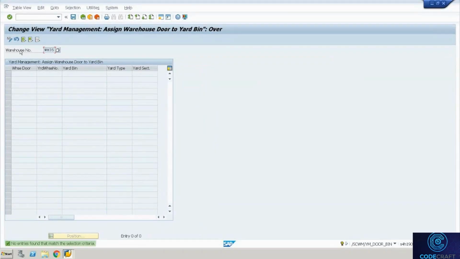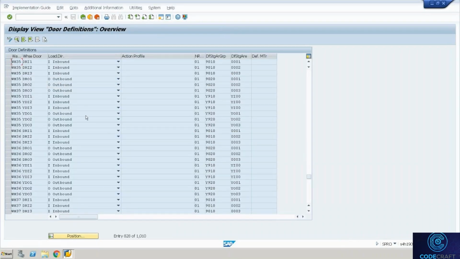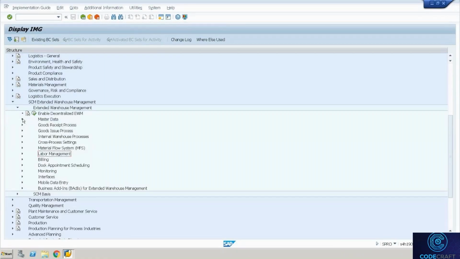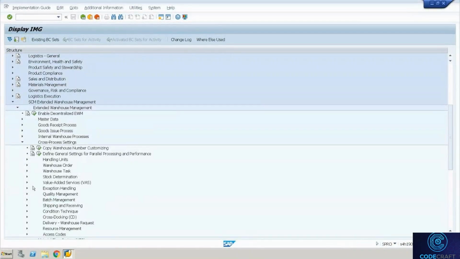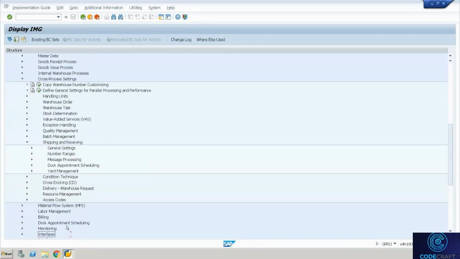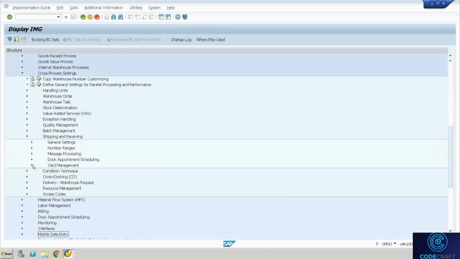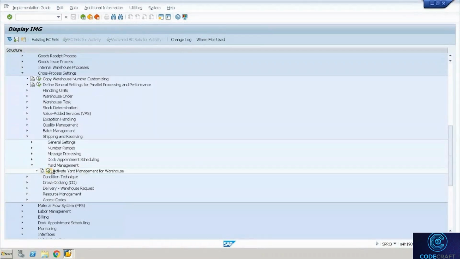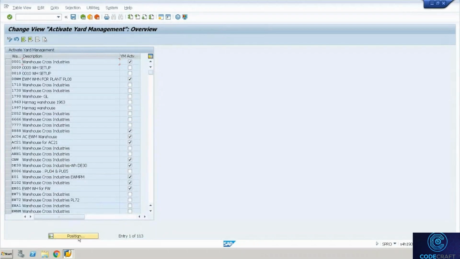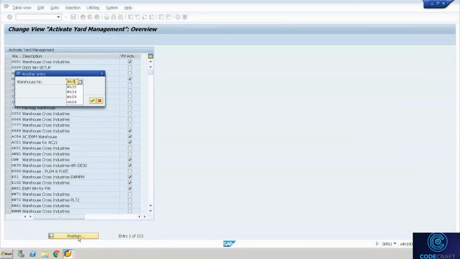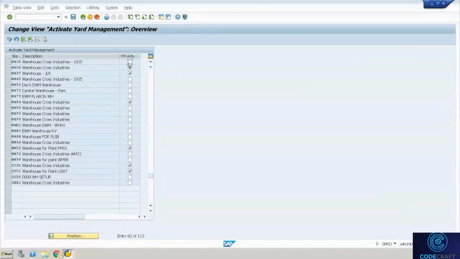But why they are not appearing here? Yard door, yard warehouse. Okay, maybe we need to do some configuration here first. So we go to cross process setting, shipping and receiving, yard management, activity yard management for warehouse. So warehouse is WH35. We go and activate yard management first.